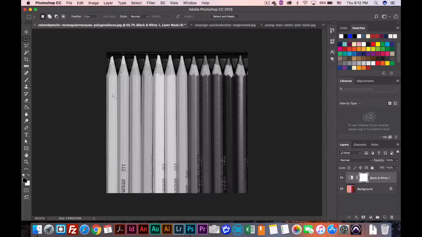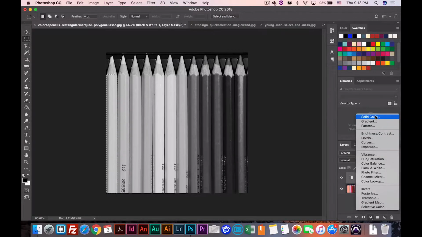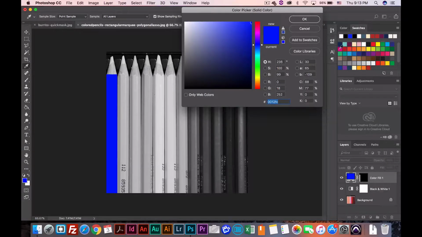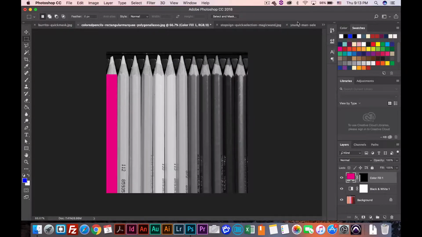With that selection, I can do a number of things, but what I'm going to do is add another adjustment layer for a solid color. I'll just choose one of the colors in this row. I think I'll go left to right, so I'll choose this pink. As you can see, it looks pink, but you can't see the details.